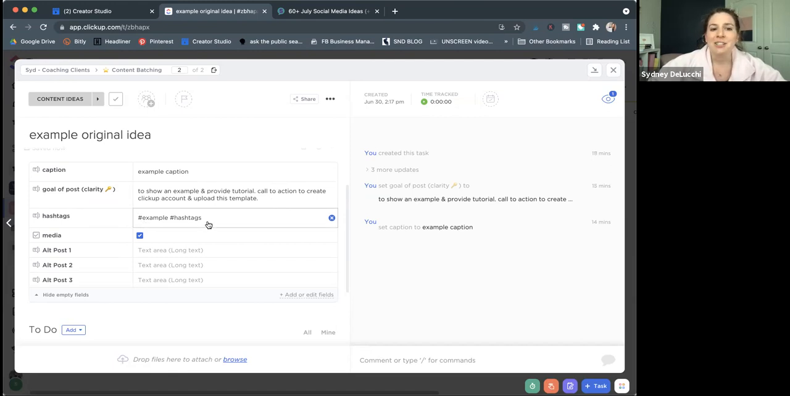Now, hashtags, example hashtags, boom, bing, bang, done. Add your hashtags in here. If you have questions about hashtags, please ask me. This media thing will come into play in table view, but if you had time or you were able to create the graphic for the post, you can drag and drop the file here and it will save to this task. If you upload the photo, click the plus or click the check, and we'll talk about that again when we come to table view.